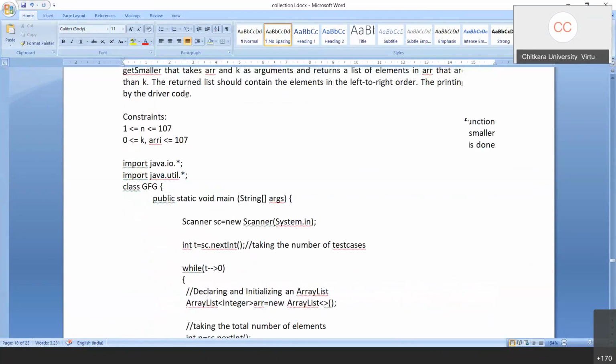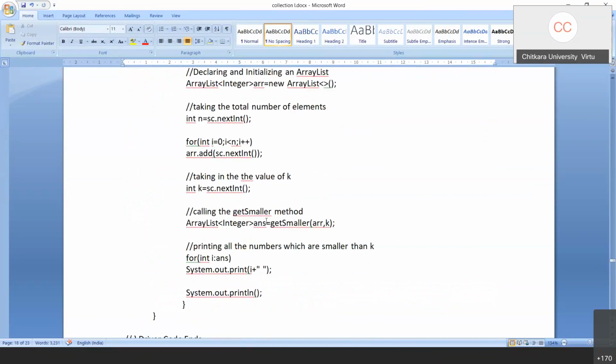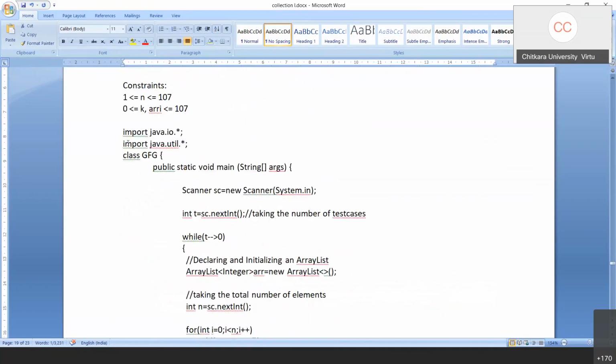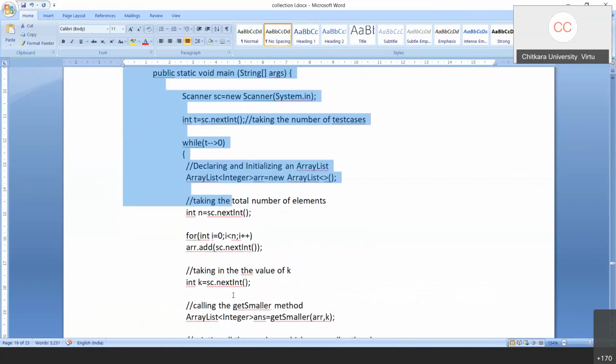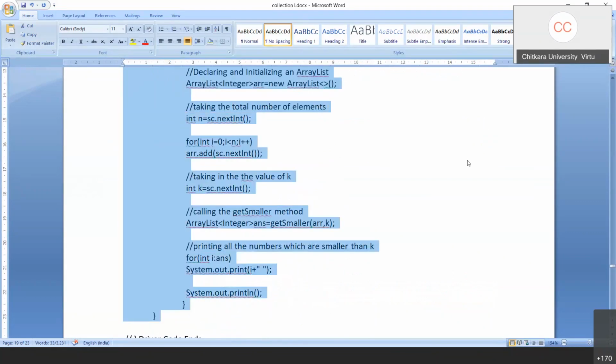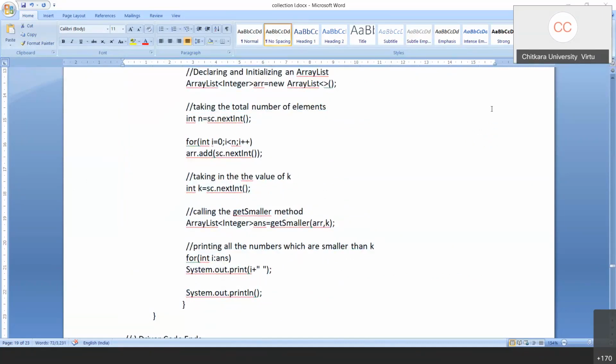How do I know that I should return an array list? If you look at the left hand side, what is my left hand side? My left hand side is nothing but an array list of the type integer. That means you're supposed to write a function called get smaller, in which the first parameter is an array list, the second is a k, and you're supposed to return an array list satisfying the particular condition. So kindly complete this particular code. It shouldn't take more than 3 minutes. Function name is get smaller.